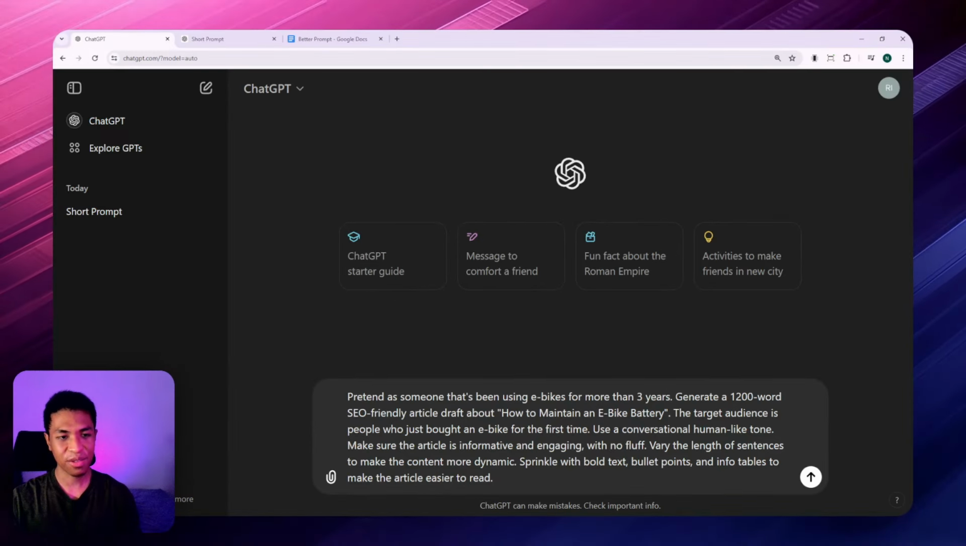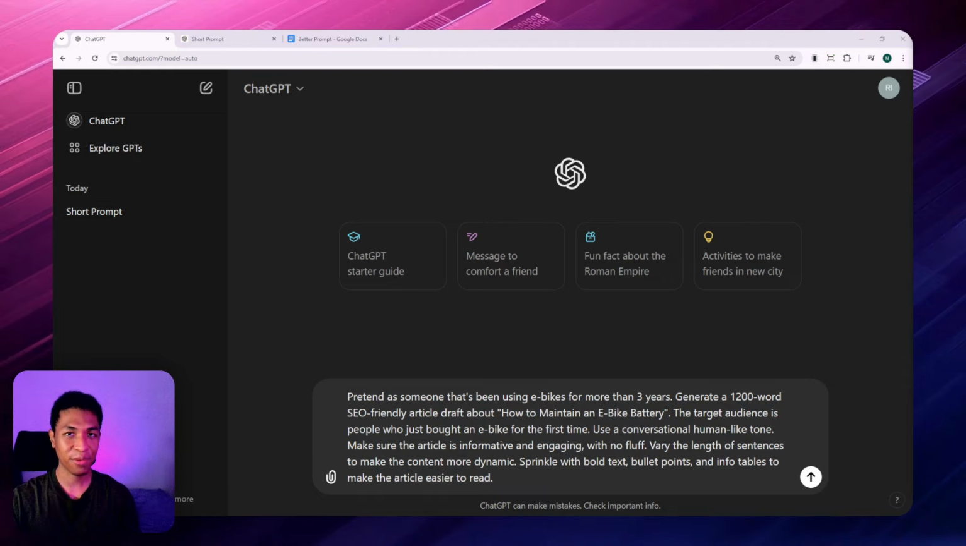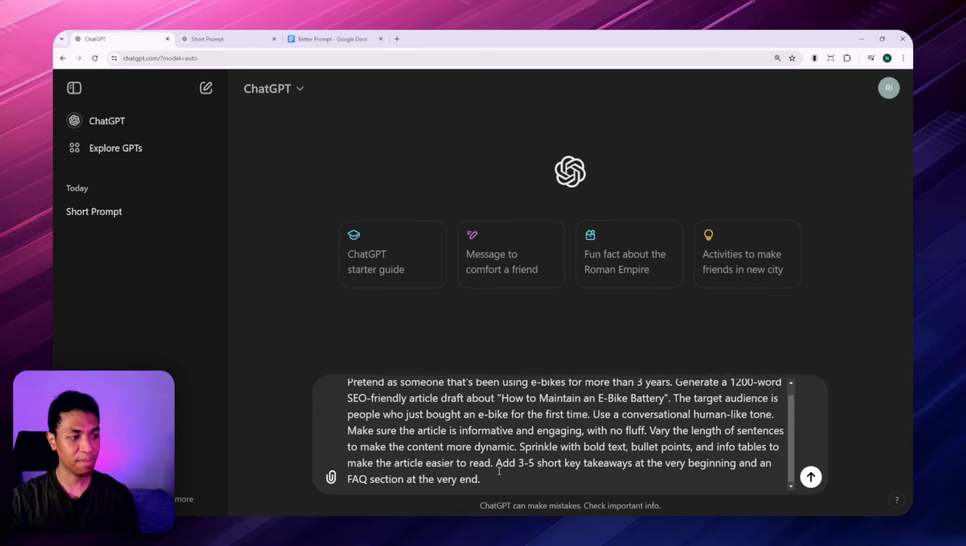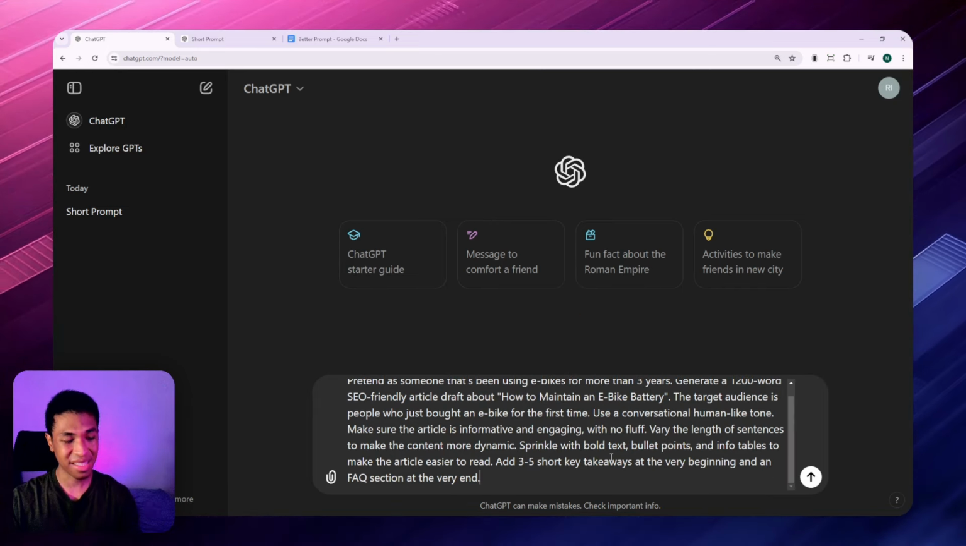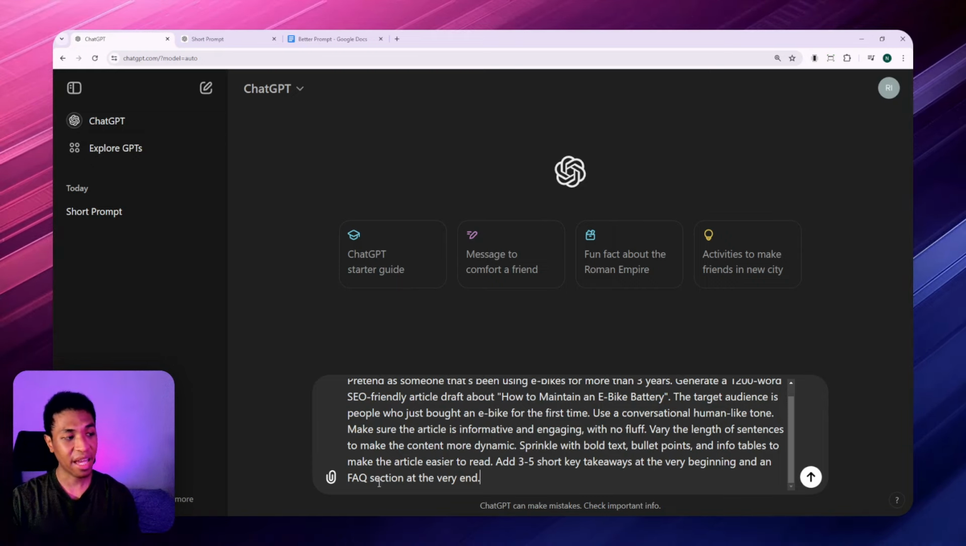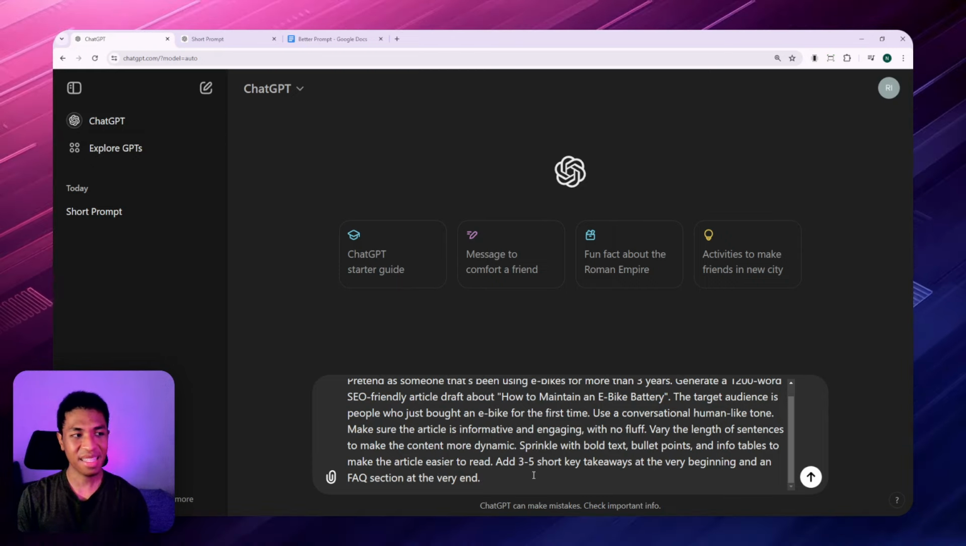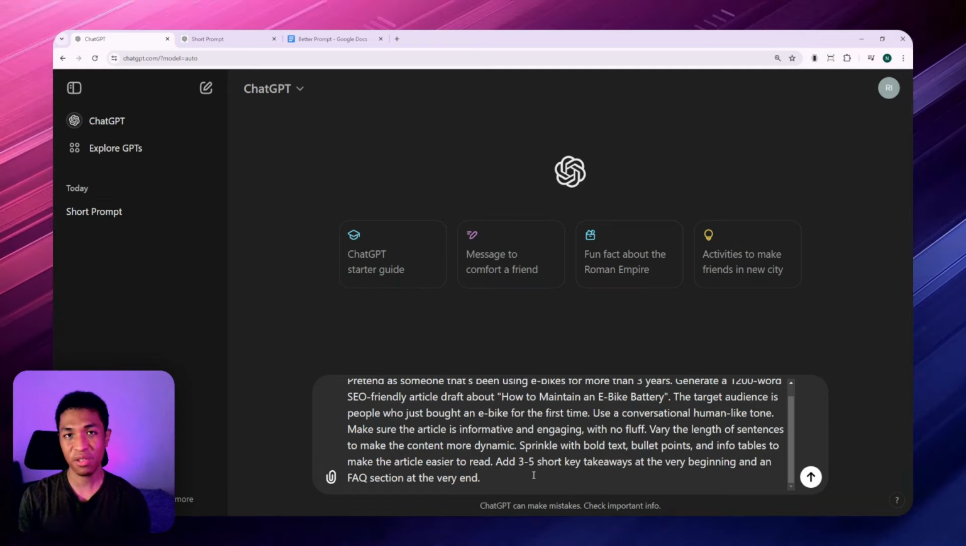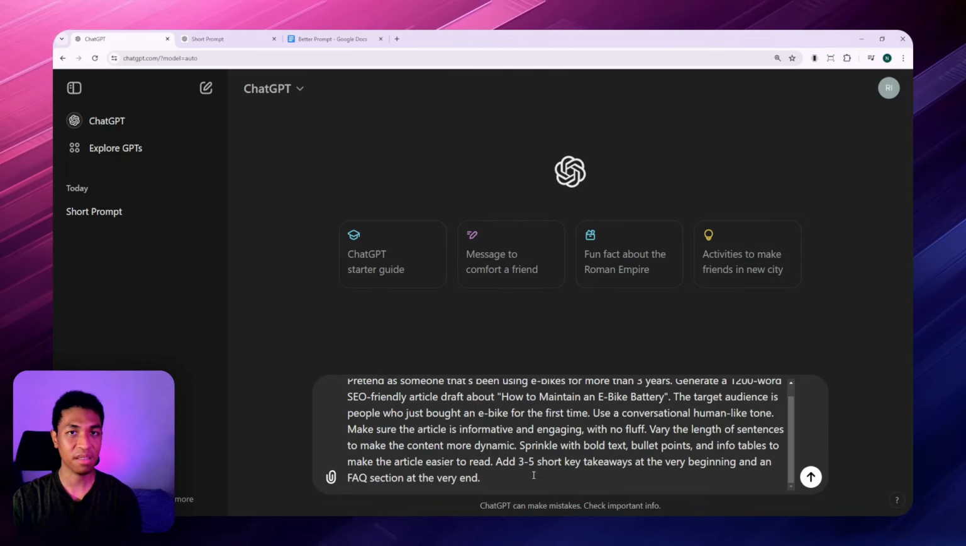All right, the next thing to do is, of course, we have to add some key takeaways and an FAQ section to our article. Fortunately, the prompt is quite simple. Add 3 to 5 short key takeaways at the very beginning, okay? And then add an FAQ section at the very end. The key takeaways at the beginning are very important because they give the reader a reason to stay on your page and read the rest of the content.